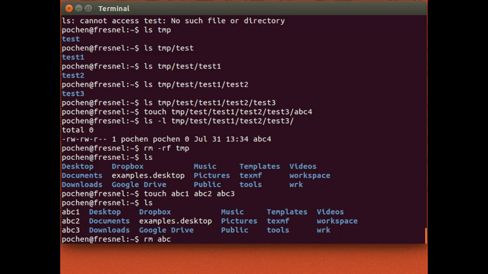Or you can do abc with a star. So the question mark is gonna fix the file name to be abc with 1 character following. But if you do abc star, it's gonna be 1 or 0 or any characters following abc. So if I do abc star, it's just gonna delete all 3 files together.